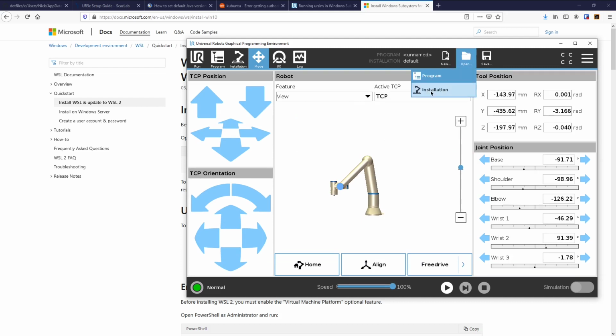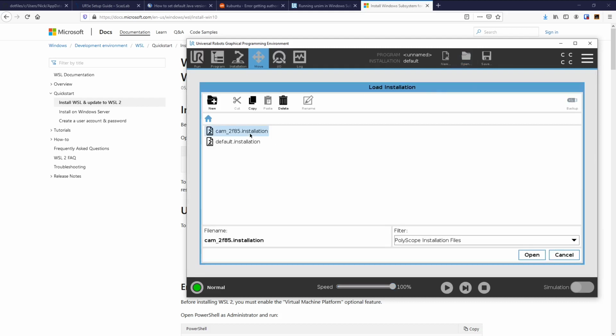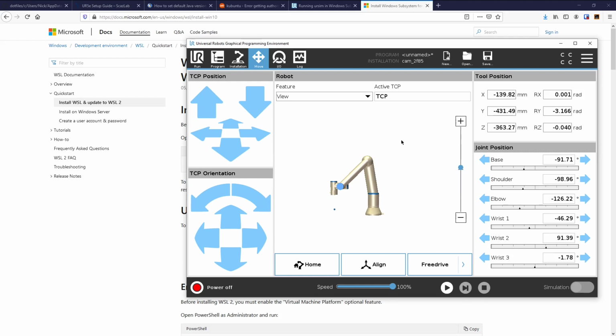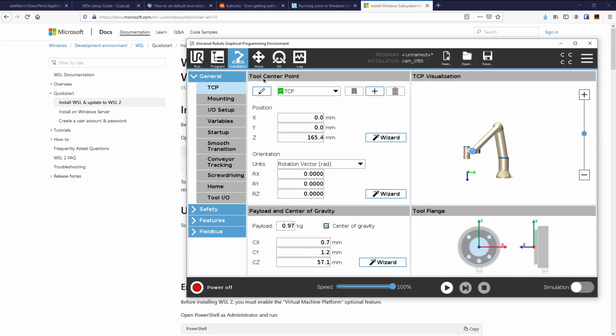Let's open an installation configuration. This one, I've set it up as if it has the camera and the 2F gripper from Robotique, which we have installed at RMIT, but you can follow along whether you have this or not. What this has done is create, if we go to the installation, a tool center point that is away from the end of the tool flange by this value in the Z direction, 165.4 millimeters. We have a payload and its center of gravity.